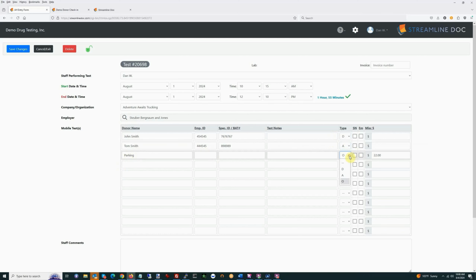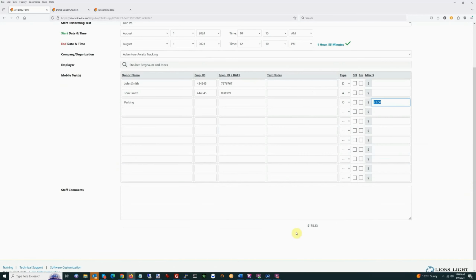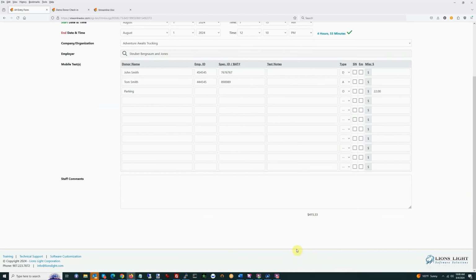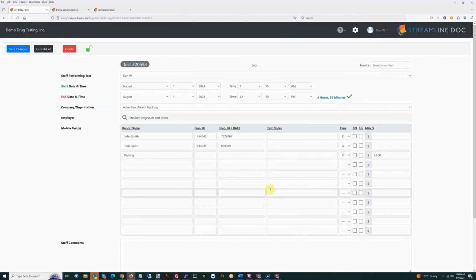Now, here's a parking fee, so we would have selected O for other. And whatever you enter here, it adds to the total at the bottom. And of course, your start and end dates and times affect that. So if you would have started earlier, for example, that number would have increased, as would the price.